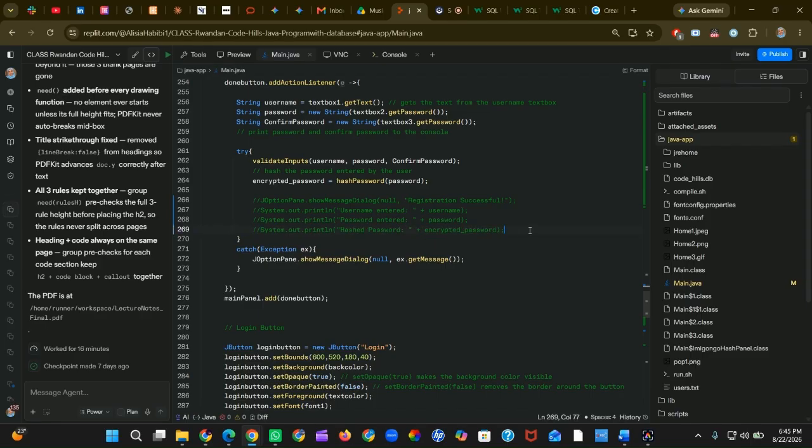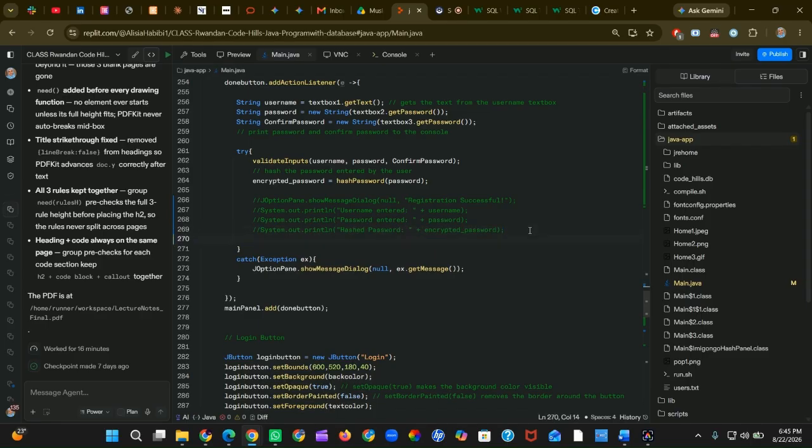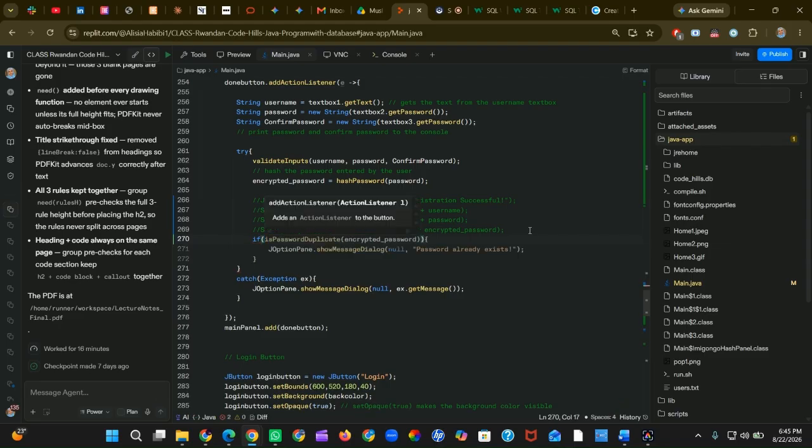And then come down here, and this is where we start with the if question, is password duplicate. This is where we will call that method. And this is where you actually call your encrypted password, because it's the one that you're taking and you're encrypting and hashing. So if the password is duplicated, I just print out a pop-up message saying password already exists. I use JOptionPane.